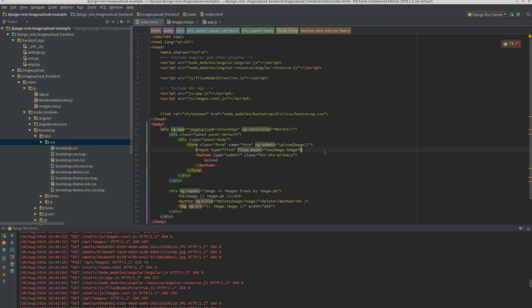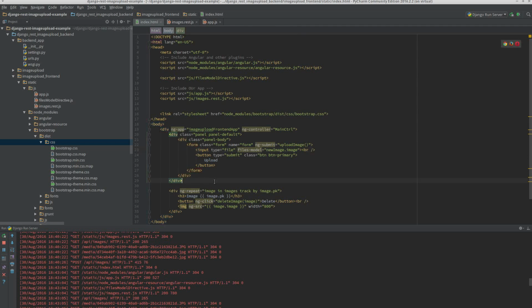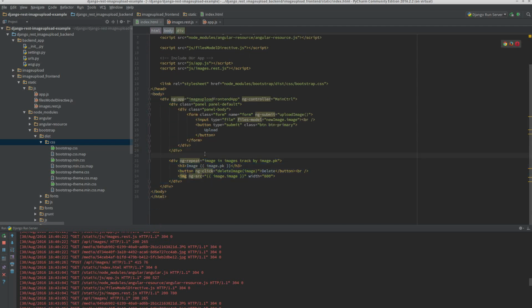But maybe we don't want it that tight to this field, so we just make a break, and there we go. Doesn't look too good, doesn't look too bad either. More importantly, what should we do with those images? Bootstrap is a very nice framework that can arrange them in columns.